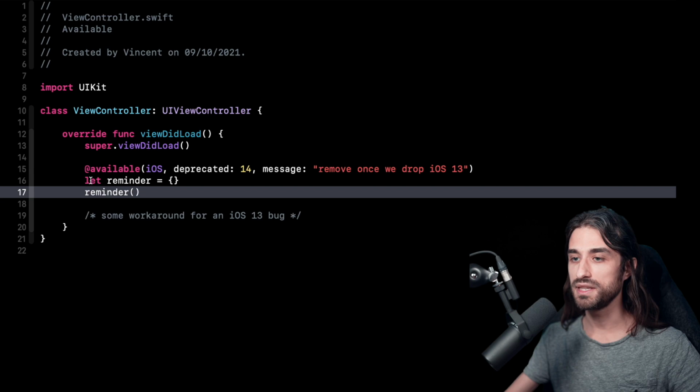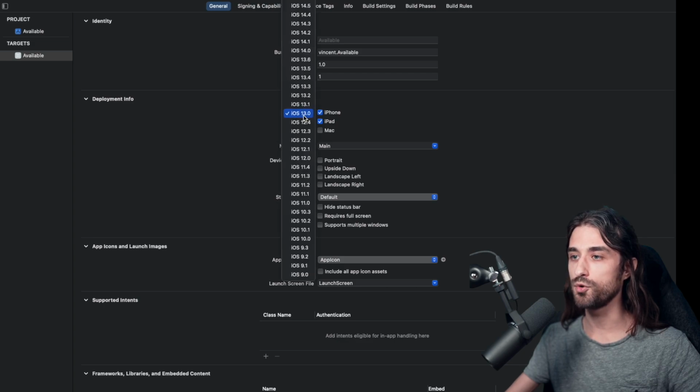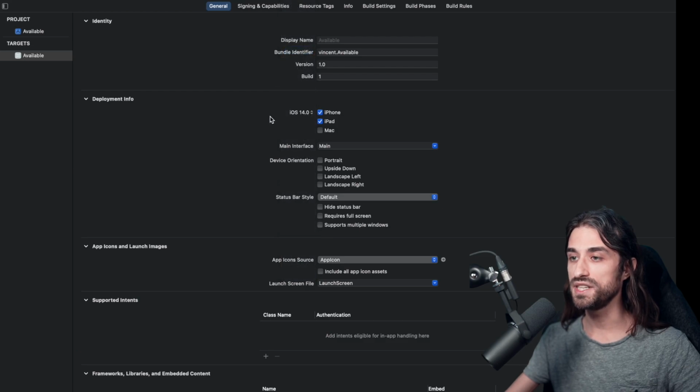So with that being said, now what I can do is go into my project, and as you can see, my project was supporting iOS 13 as the minimum version. I'm going to upgrade this value to iOS 14, meaning that I have dropped support for iOS 13 in my app.